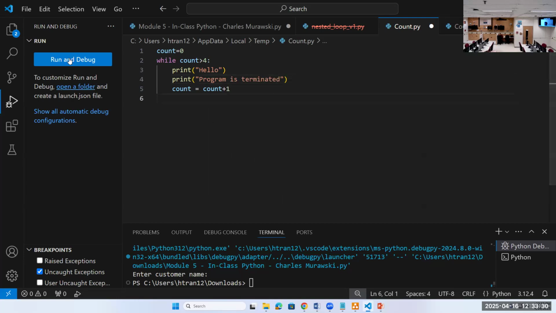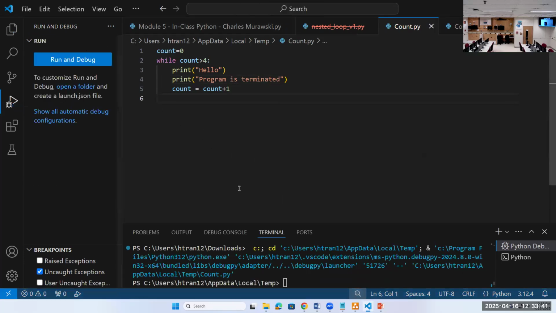Okay, so for this one here, now I want to print it out. The program is terminated, but by mistake I put it inside the loop. So see what happened. Actually, it printed out program terminated for 4 times.